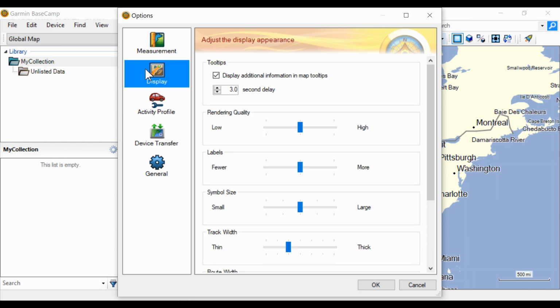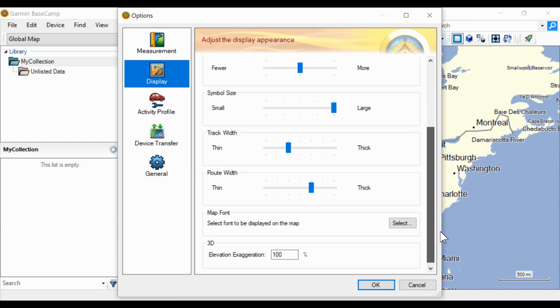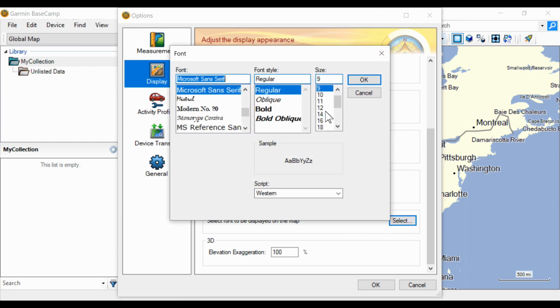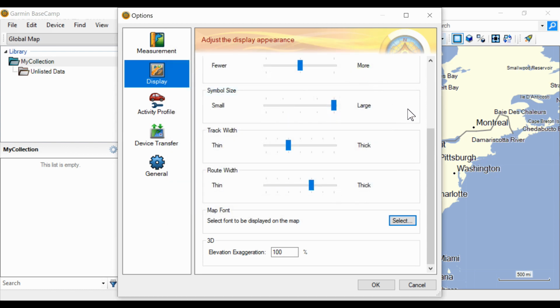Next, we go to Display. And there are a couple things I like to change. I like to set the symbol size up to large so that they're easy to identify when you're zoomed in. The other important thing to change is the map font. You scroll down to Map Font and then click the Select button. I like to set it at 12 points. The reason you do this is that when you're zoomed in on a road, the name of the road is very difficult to read. By increasing the font size, it makes the road names easier to read.